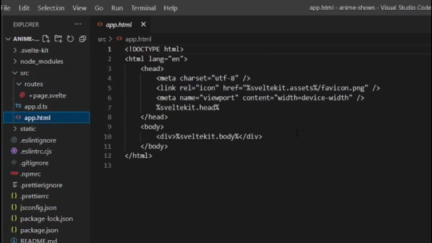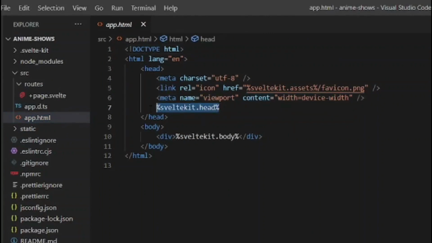Also, in this source folder we have the app.html file. This is the single HTML file that gets served to the browser on any initial request to the server. Inside the HTML file you are going to see these little special placeholder values, so %sveltekit.head% and %sveltekit.body%. These are the places which will render our components on the server. We don't really need to ever edit this HTML file much unless you have a really specific reason to do so.